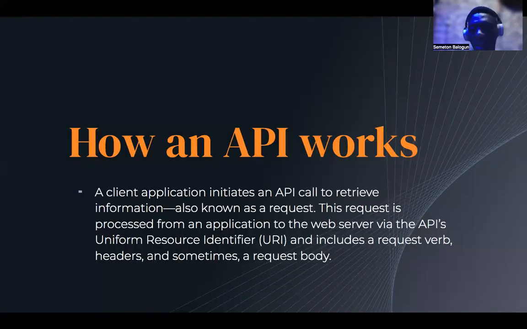So how does it work? Essentially, the way it works is that a client, let's say your mobile phone or your browser, initiates a call, makes a request to the server, okay? And then the server gives the response. It's as simple as that. And how do we do that?